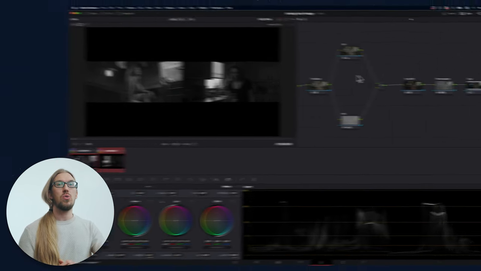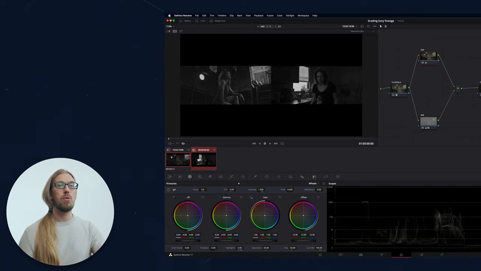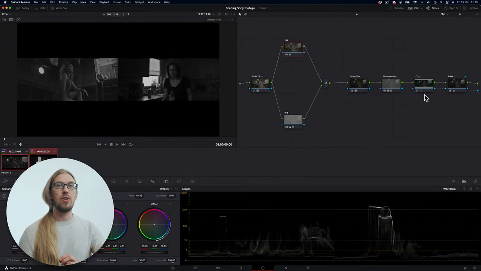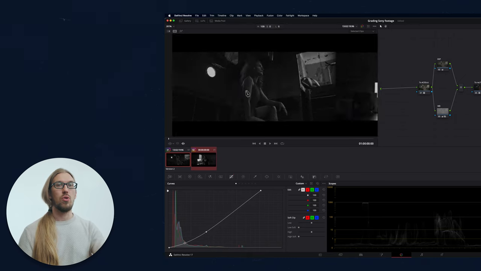Now, I want to match the exposure between these two clips. Offset affects the exposure like raw, gain affects mostly highlights, lift mostly shadows, and gamma mostly the midtones. Then I'll add a contrast node after the film emulation. I'll bring the white point to the left to match the two windows and shape the curve to match the overall contrast.